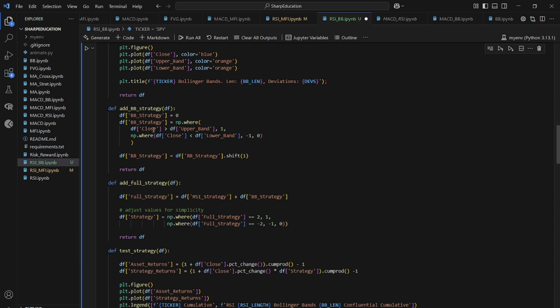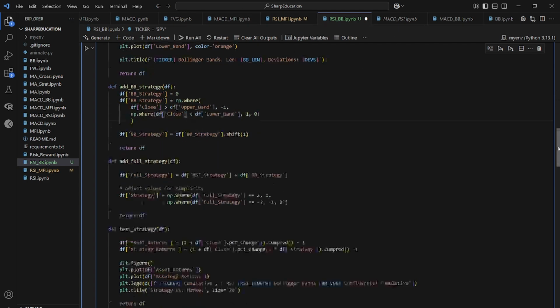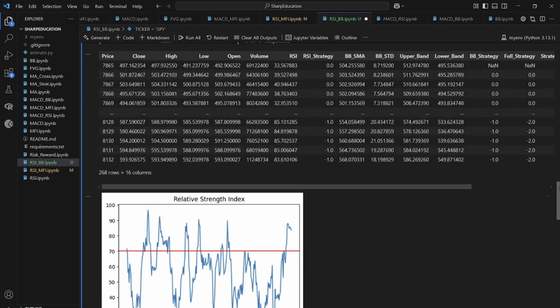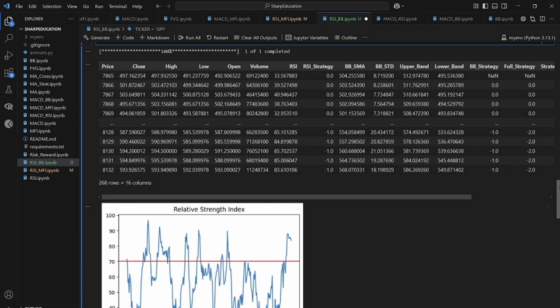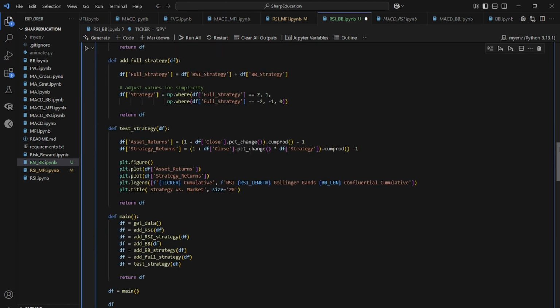So if data frame close is greater than the upper band, go 1. If close is less than the lower band, should be 1 and -1. I flipped the strategy around. In our other example, I did a demonstration of flipping the strategy around. So it doesn't work when I run this together.